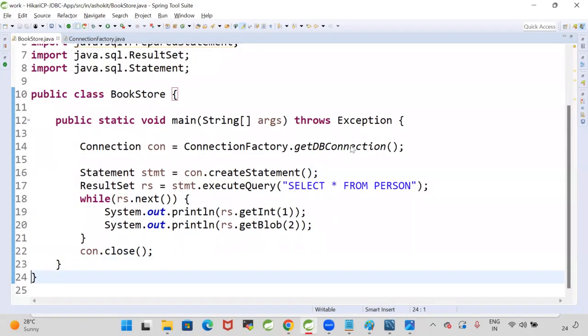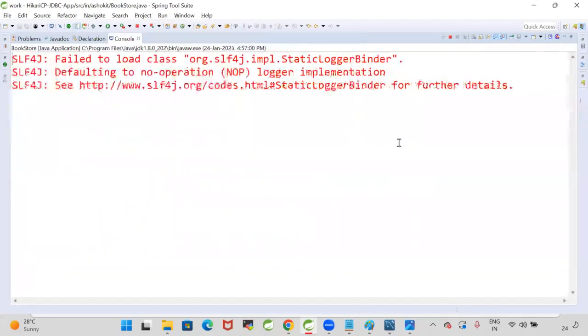Now run this program, run as a Java application. See the console. What happened? Blob. It is printing the blob object. Inside that our image content is available. How to get that image content? Can I print it on the console? Image we cannot print on the console. What we need to do?